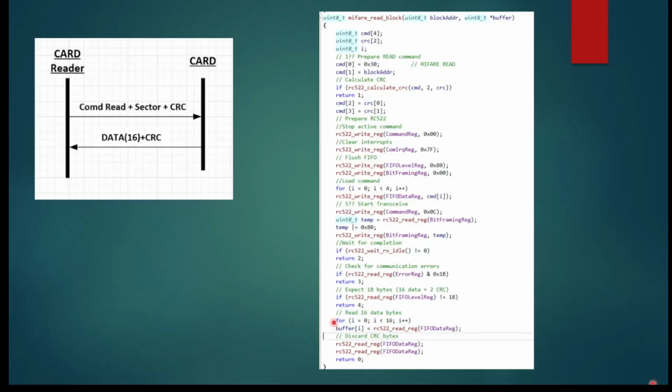If it's yes, that means I got my 18 bytes. I'm going to grab my 16 bytes, which is what represents the block, and then I'm going to discard the other 2, which are the CRC. So I just go ahead and read the FIFO twice. So there you have it. This is the buffer sub i, the asterisk buffer, which I'm returning to whoever called the routine. So I'm getting the contents of the block.